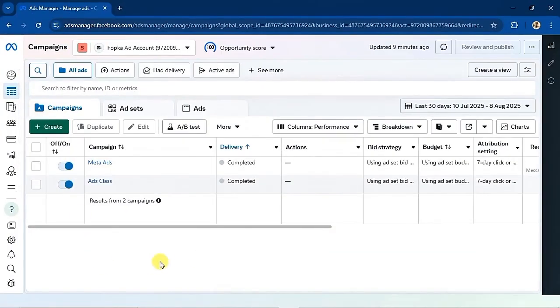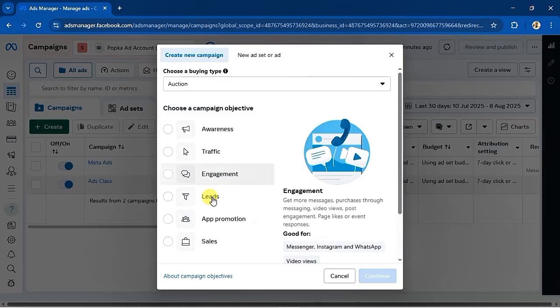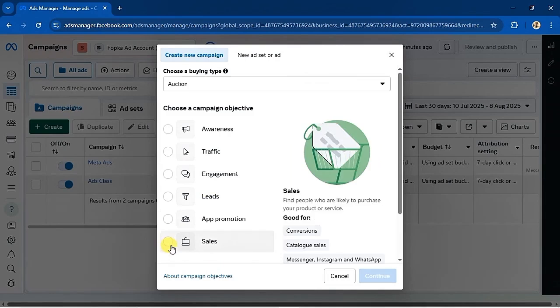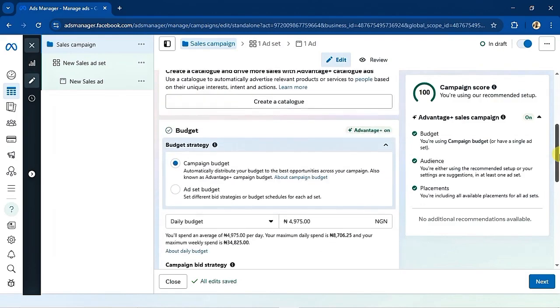Open your Meta Ads Manager dashboard. You know the usual way you create an ad. Click on this create button. For this particular ad, we are going to be using the sales objective. When you select the sales objective, you will see the continue button down below. Click on continue. At the campaign level, you will give your campaign a name. You already know that. Let's just go straight to audience targeting. I want to show you how to target rich people.